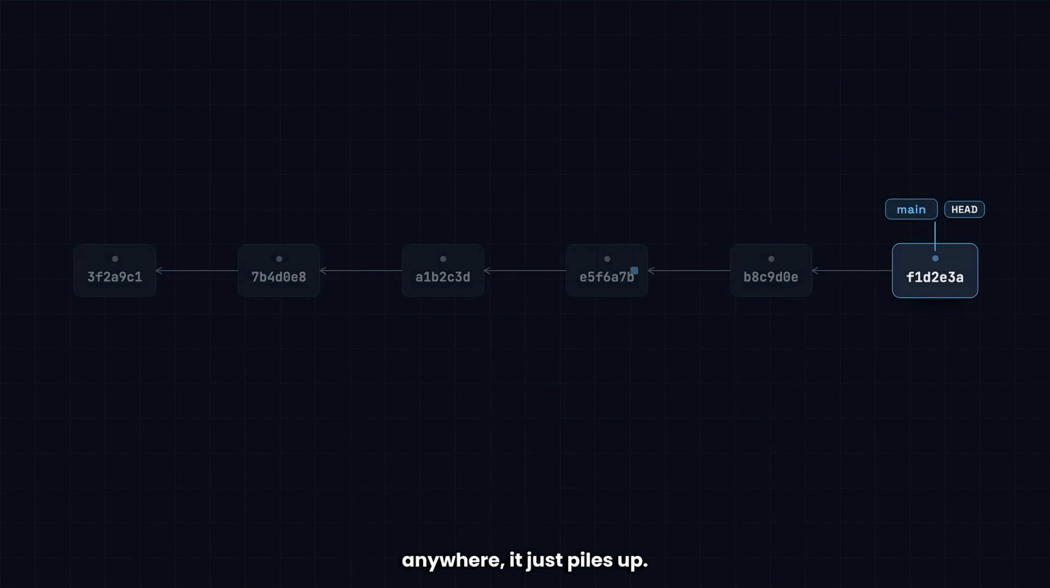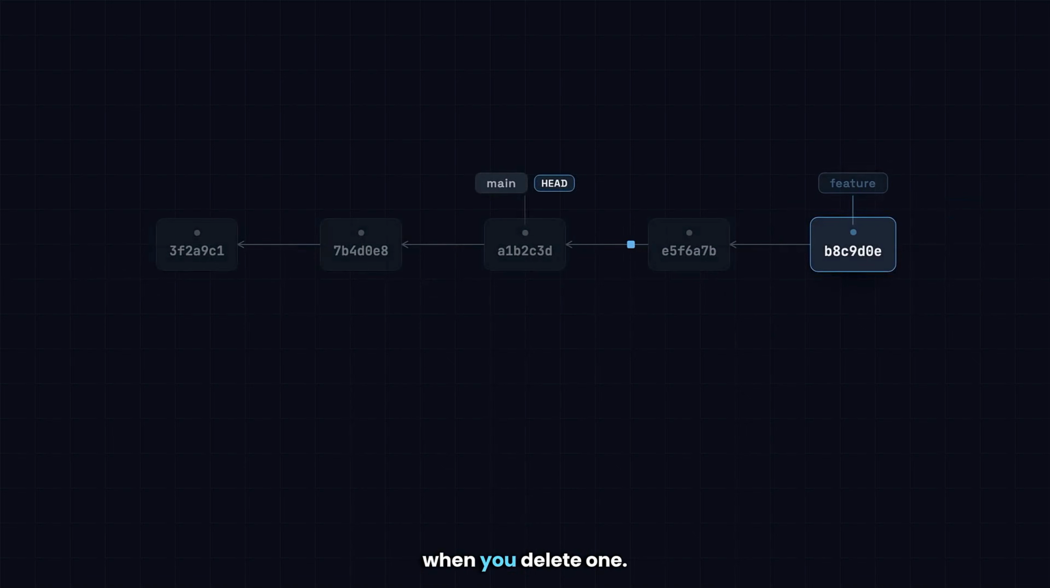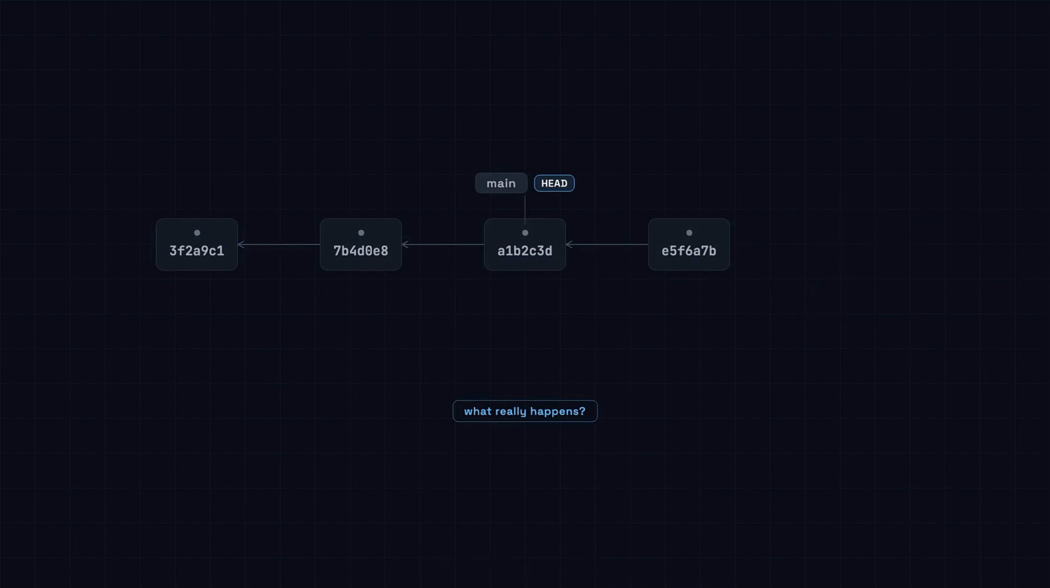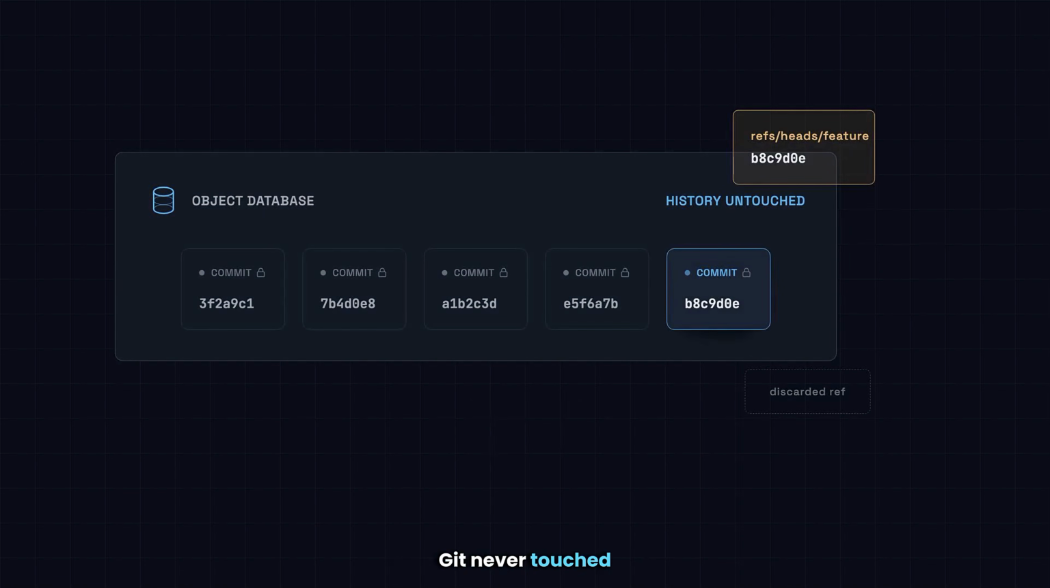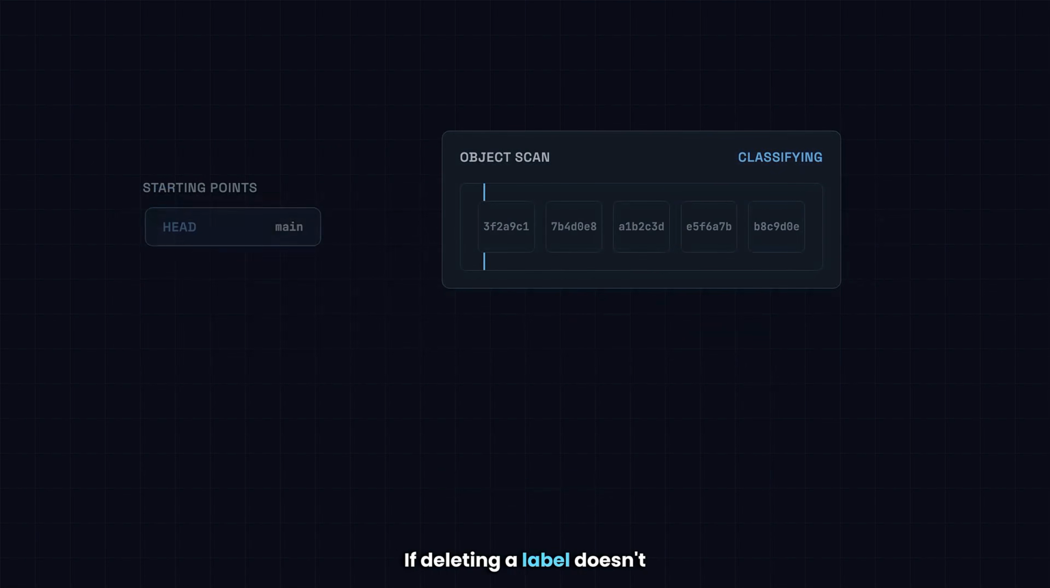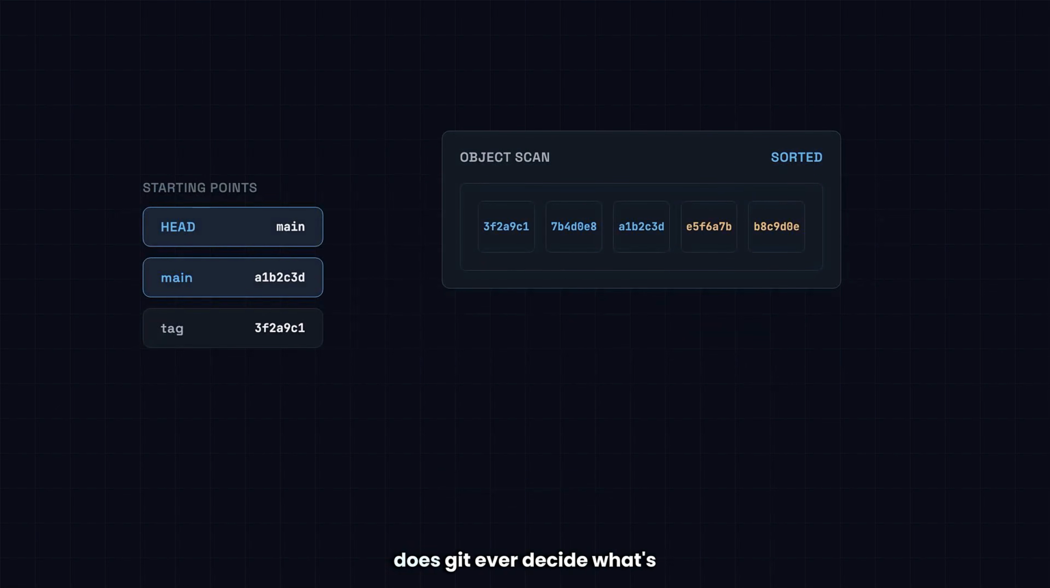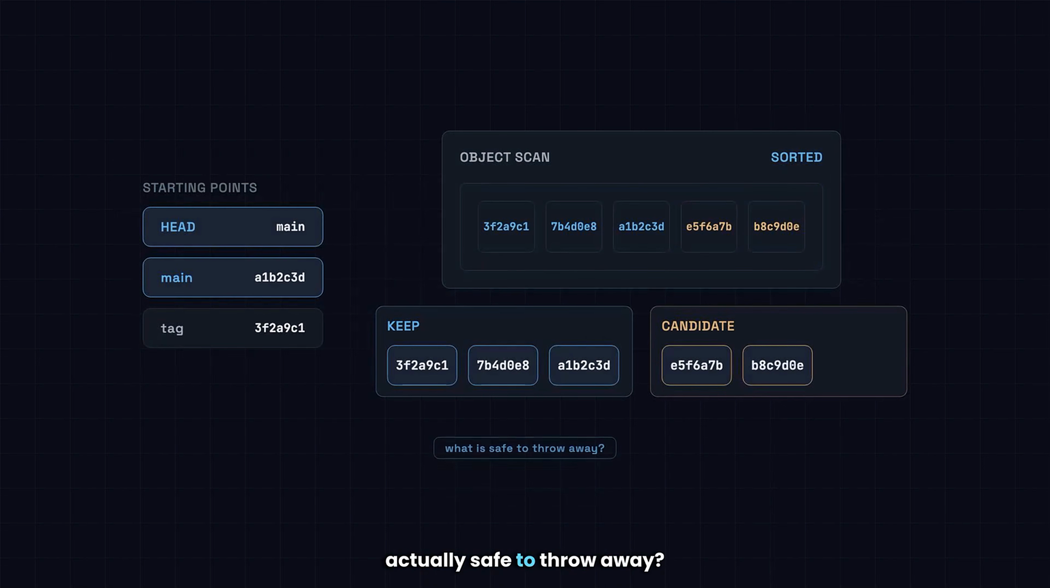It just piles up. So if a branch is only a pointer, think for a second about what's really happening when you delete one. You delete a branch, and it feels final. But all you actually deleted was that one tiny file. Just the label. The commits it was pointing at, still in the database. Totally fine. Git never touched your history. You basically threw away a sticky note, which leads to the real question. If deleting a label doesn't delete the commits, then how does Git ever decide what's actually safe to throw away?